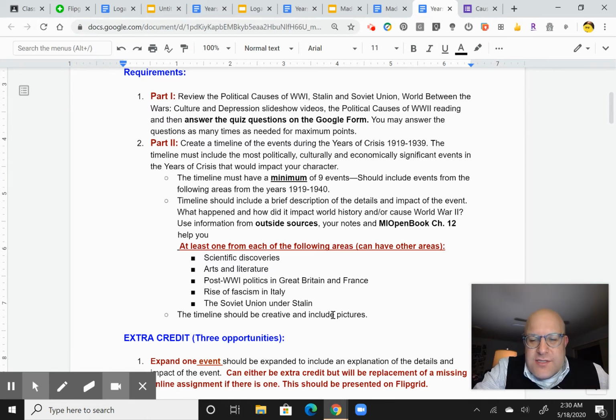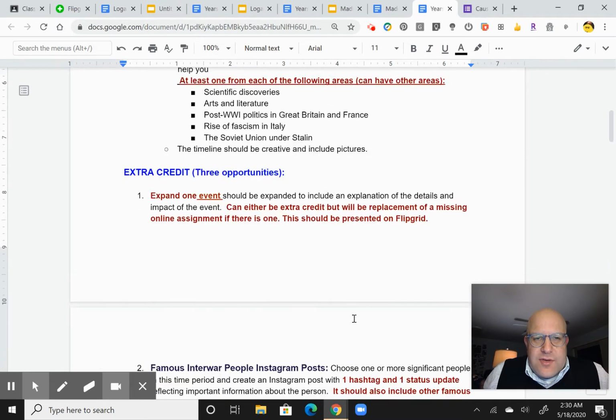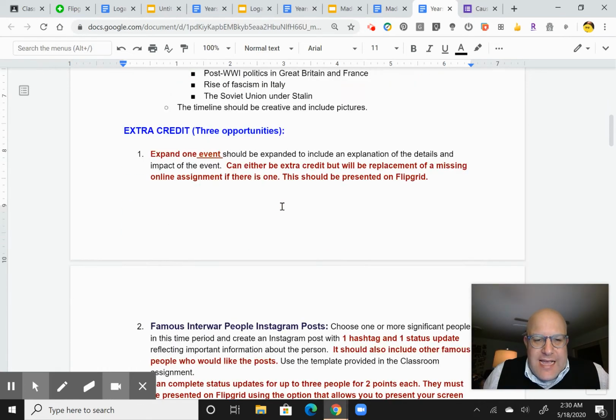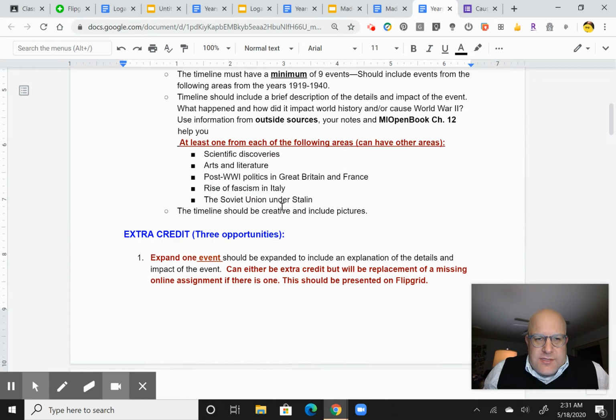The practice quiz certainly answers events in Nazi Germany, and you can talk about them. But I want you to think about the other areas as well. So you've got 1, 2, 3, 4, 5 areas there. You can certainly add the Nazi ones. I would expect that people would. Okay, so that's the timeline.